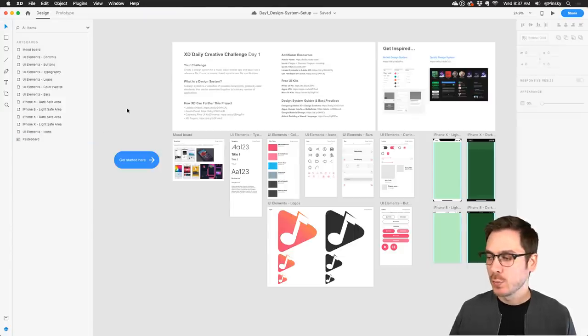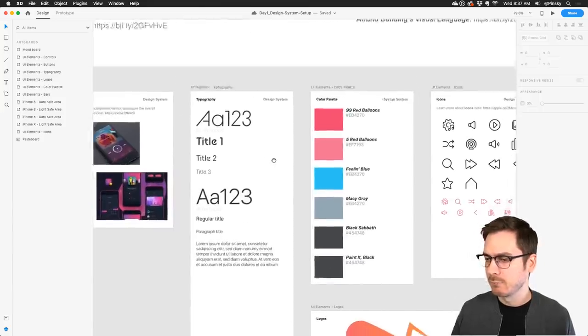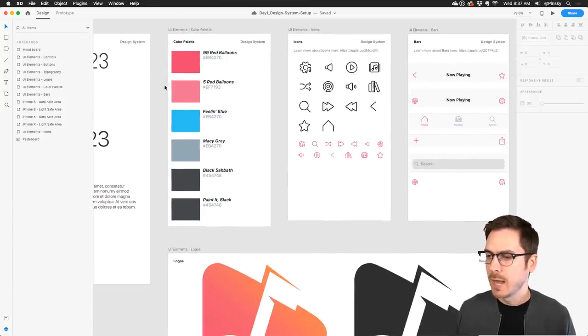So here's where we kind of left off yesterday. I did take a few extra minutes to build out my design system. I didn't go crazy because I'm short on time, but I did add a few additional things. I refined my typography a little bit. I refined my colors. I added some additional names because I like being fun like that. We got 99 Red Balloons, 5 Red Balloons because they're not as vibrant. I don't know, I tried to be funny. Feeling Blue, Macy Gray, Black Sabbath, and Painted Black. Kind of tried to theme it in a musical way.